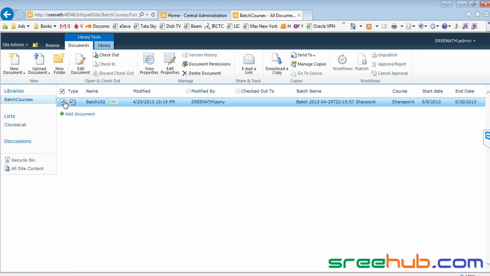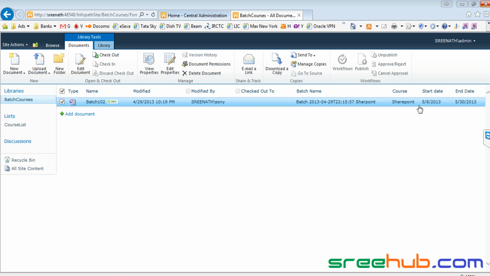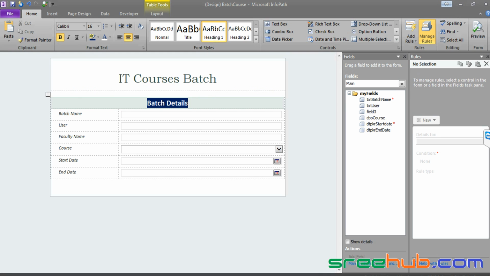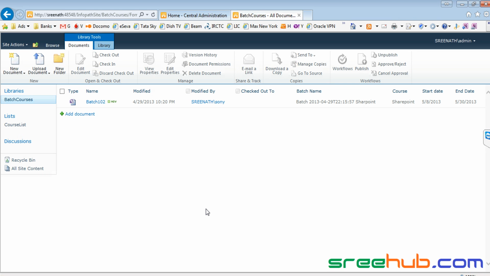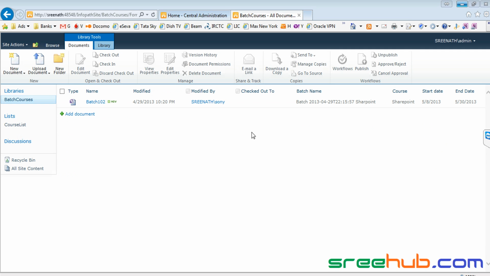So let me just close this window and click on edit document. Again it opens your document in here, where all the details will be populated directly to your InfoPath. And you can actually edit each and every date, time, batch, whatever you want, and save it back to the server. Yeah, it is just opening up now. Let it open.